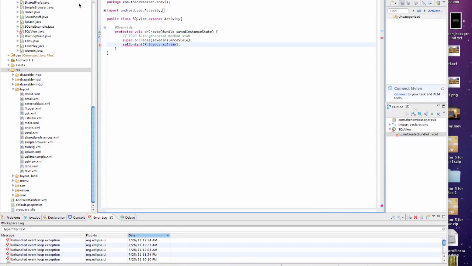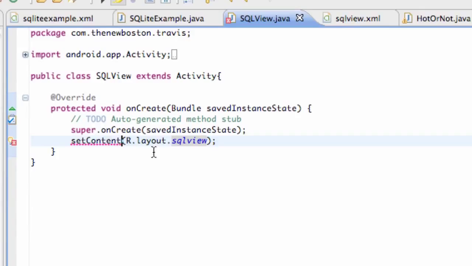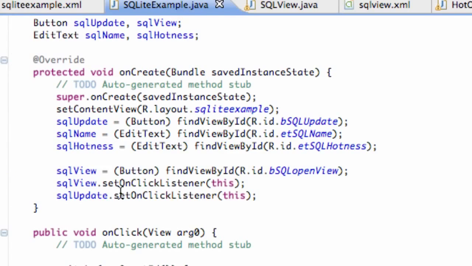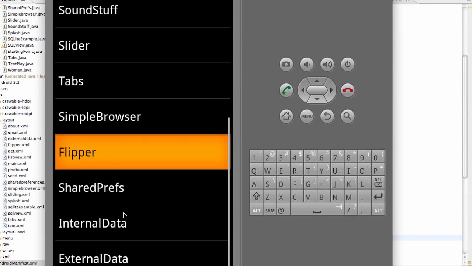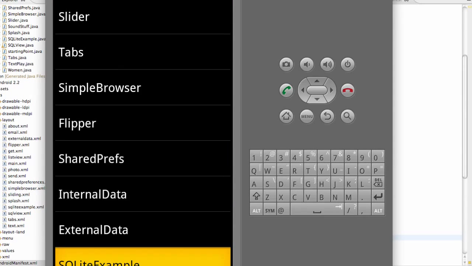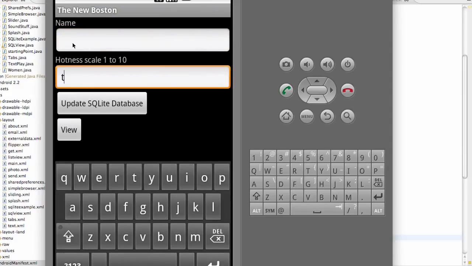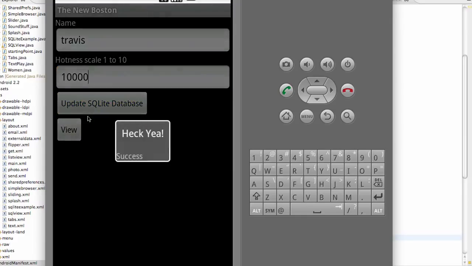Got errors. Sweet. Oh, I must have messed up on this. So set content view there. You guys probably already caught that, but that's for our SQL view class. So we're just going to run it real quick and make sure everything works here. So we got this coming up, and then we're just going to say, whoops, damn it. All right, Travis. And a string would work, since again we had this as a string value, but we're just going to say 10,000. That's my hotness scale. We're just going to say update, and it looks like everything's good. It looks like it updated it.